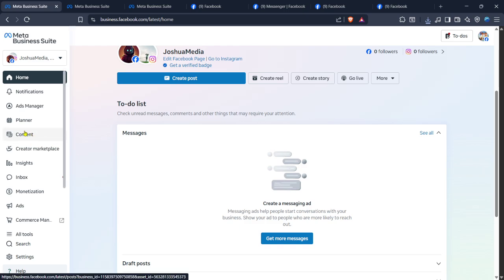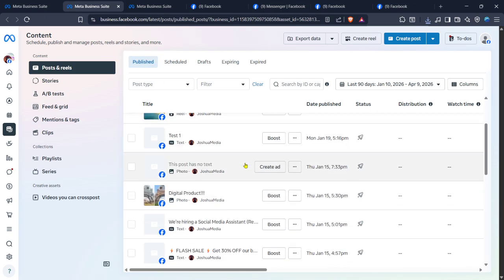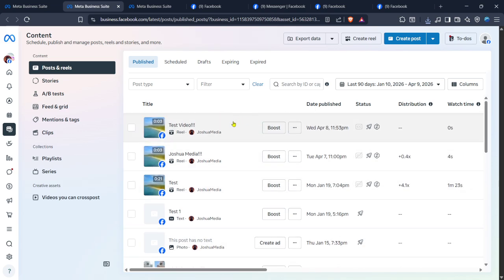So I'll click on content, and that takes me into a space where I can manage everything I've already posted or scheduled. Once that's done, I'm going to click on posts and reels. So I'll just select that, and it shows me all my posts and reels in one combined view. At this point, I'm going to switch over to published. So I'll click on that tab, and now I can see only the content that has already gone live, including my reels.